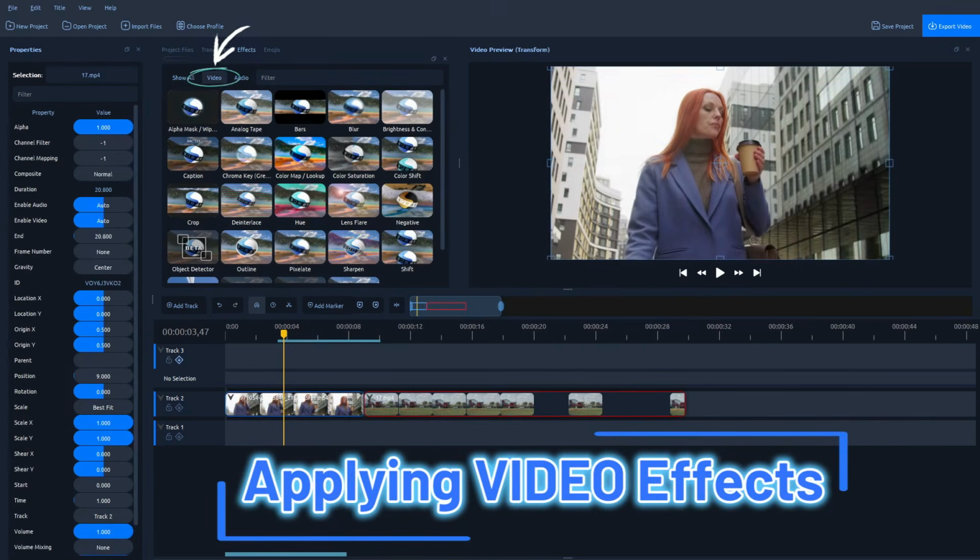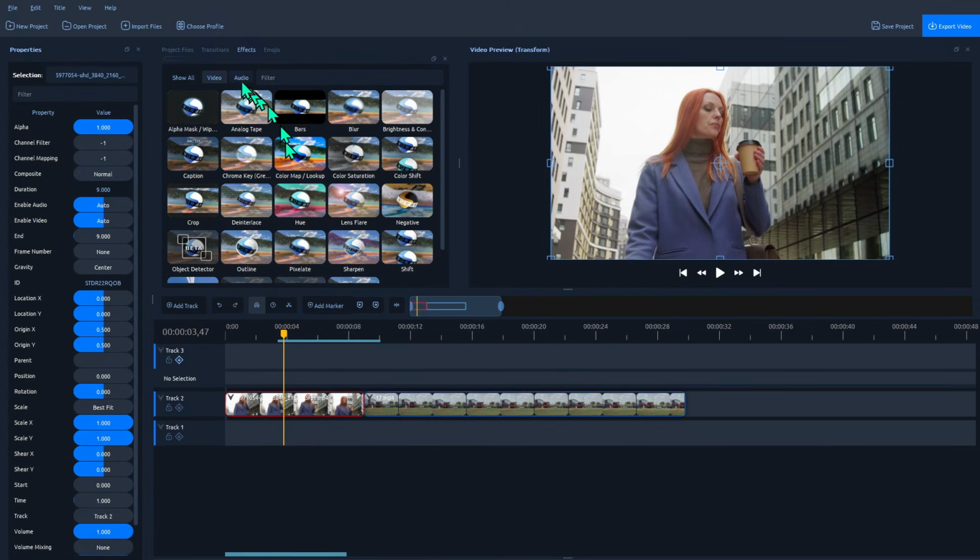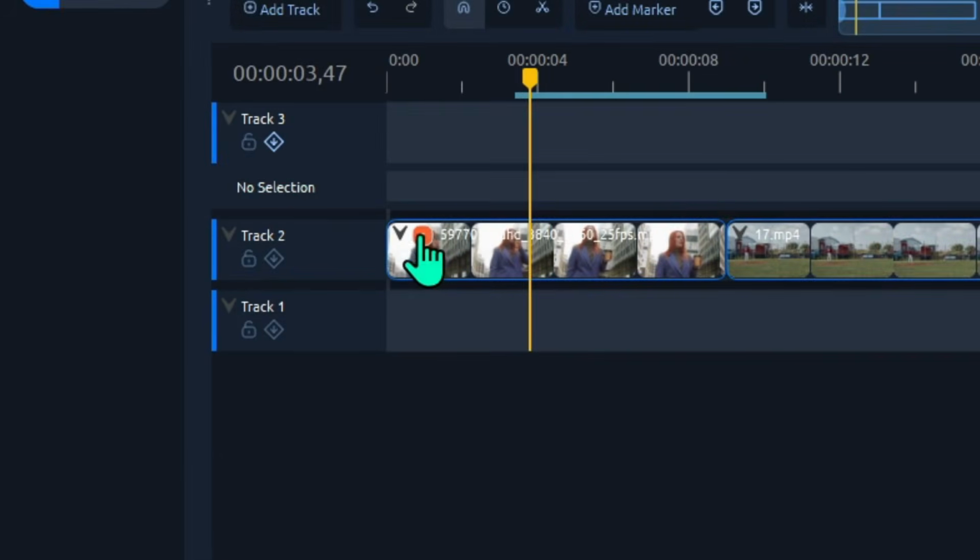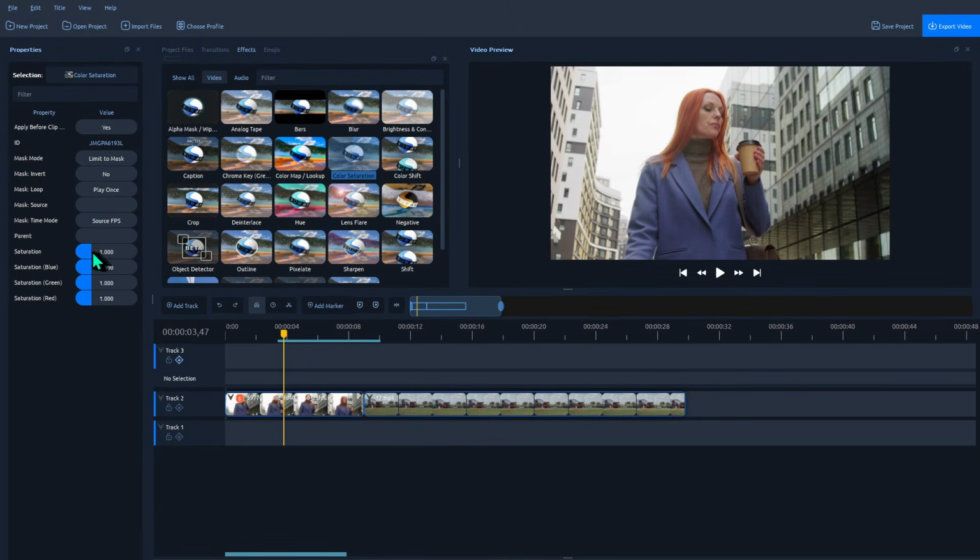Now let's jump over to just video, and as you can see, there are quite a few more options. We can change color saturation. You drop that down on the clip. The S means color saturation. Here I can make changes. Take the saturation all the way down to the left. Now she's black and white.